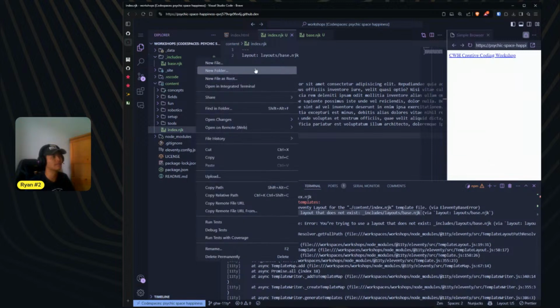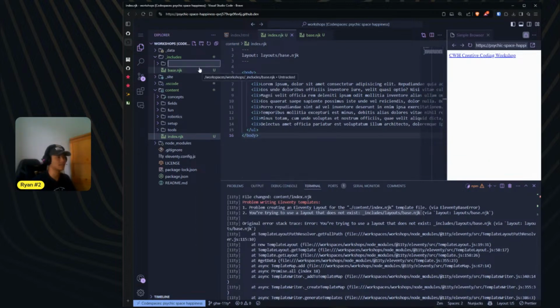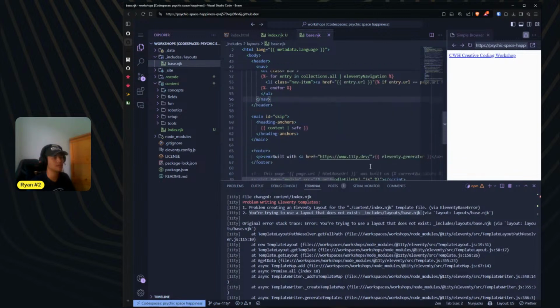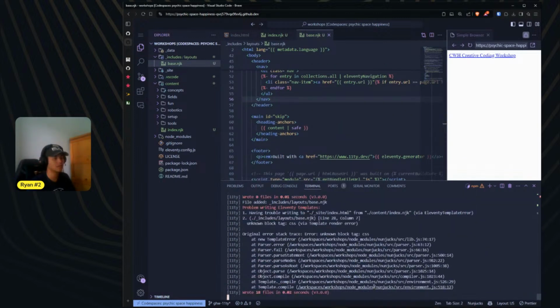My problem is that it's just a pathing issue. So if I actually just copy over the pathing issue, this should not be an issue. Okay, let's see what it's complaining about now. File added, good. You're having trouble writing to sites to content. Unknown block tag, CSS.